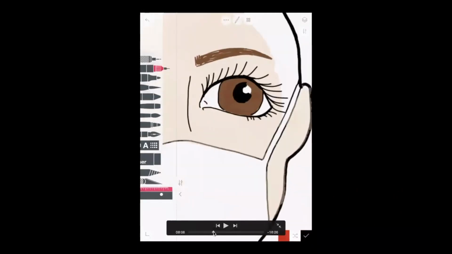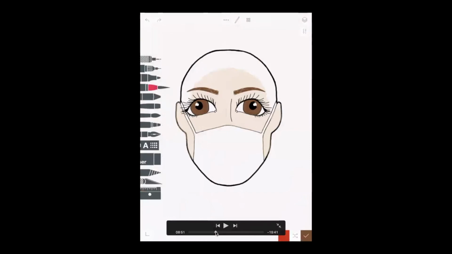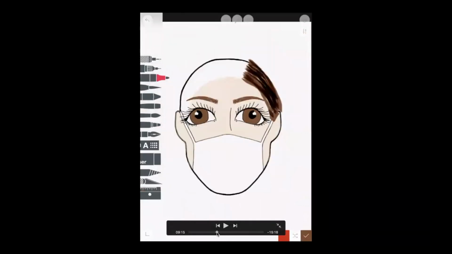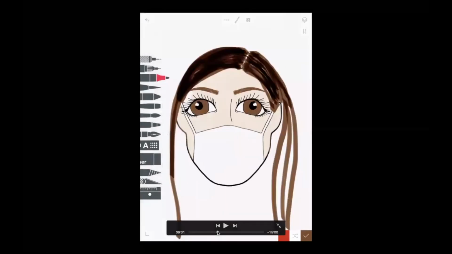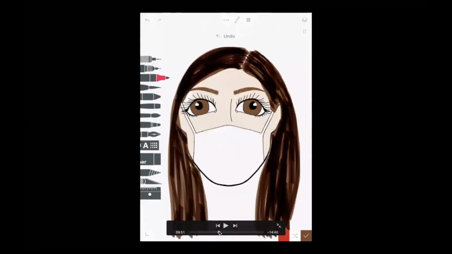Drew my eyebrows, my eyelashes. Here I was trying to figure out what brush would be good for hair. And then I was going to make my hairline. So I liked this third one. It's like a marker brush, only because the more you go over it, it sort of gives layers and different highlights of the hair. So after playing around with that, I really like that one.